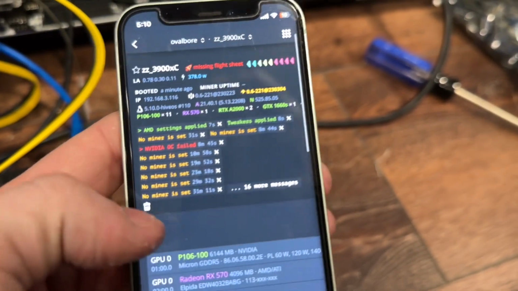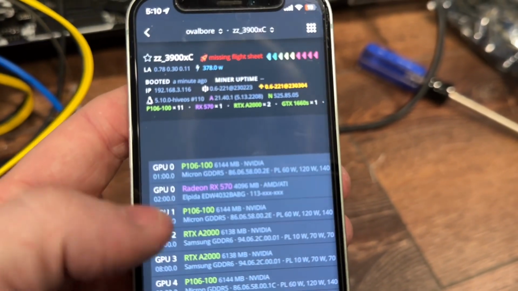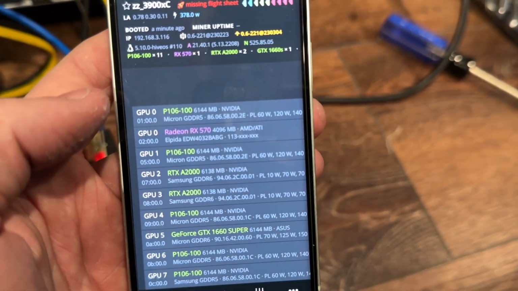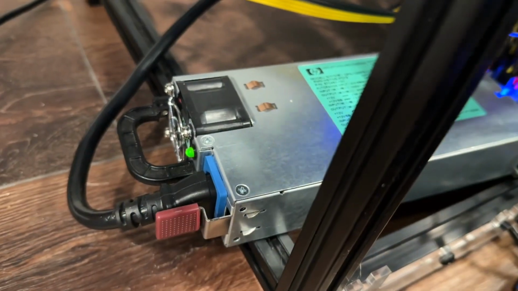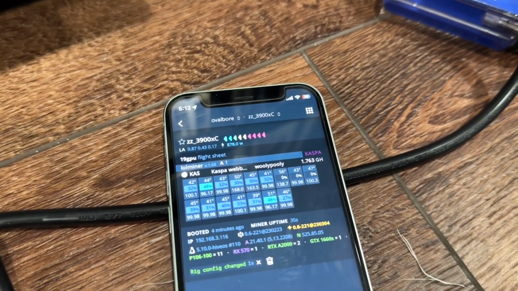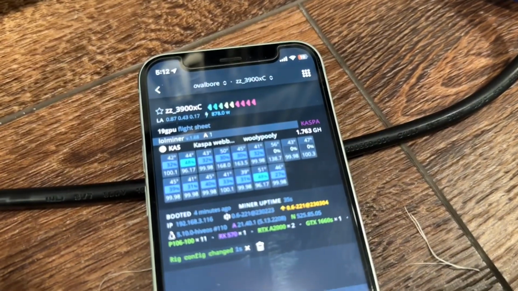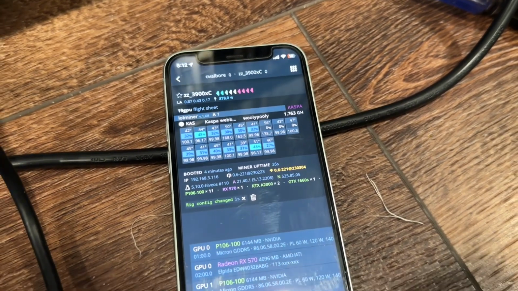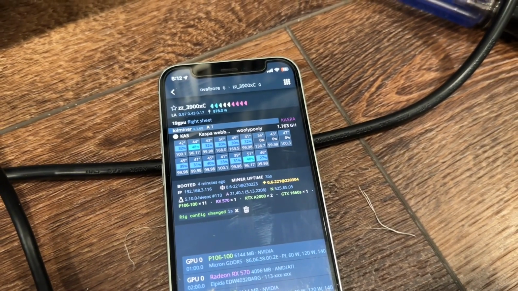I am going to try and mine with this. Wish me luck. As you can hear, the power supply is ramping up. And although a lot of these cards kind of suck, you can see Kaspa hash rate on all of them. That's incredible.